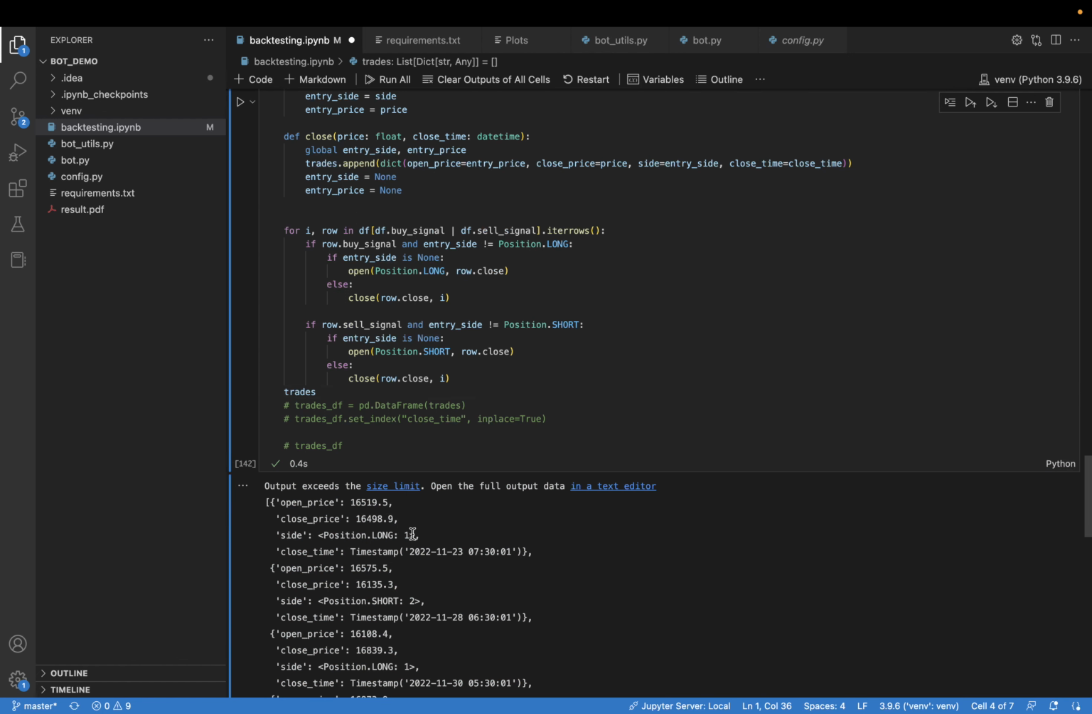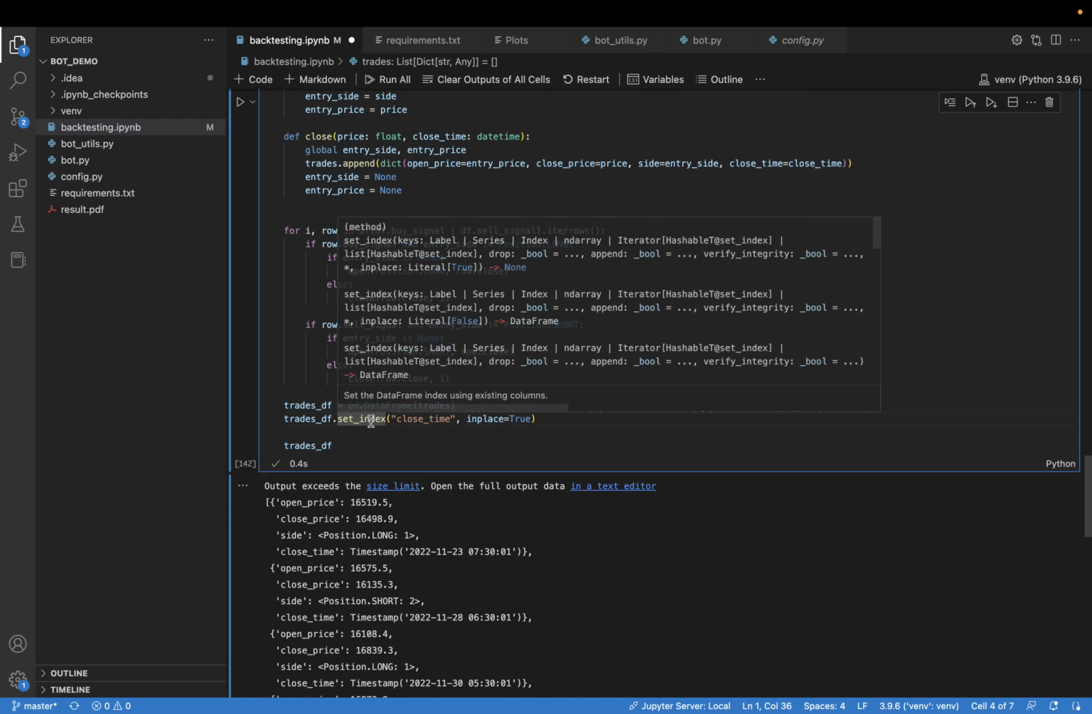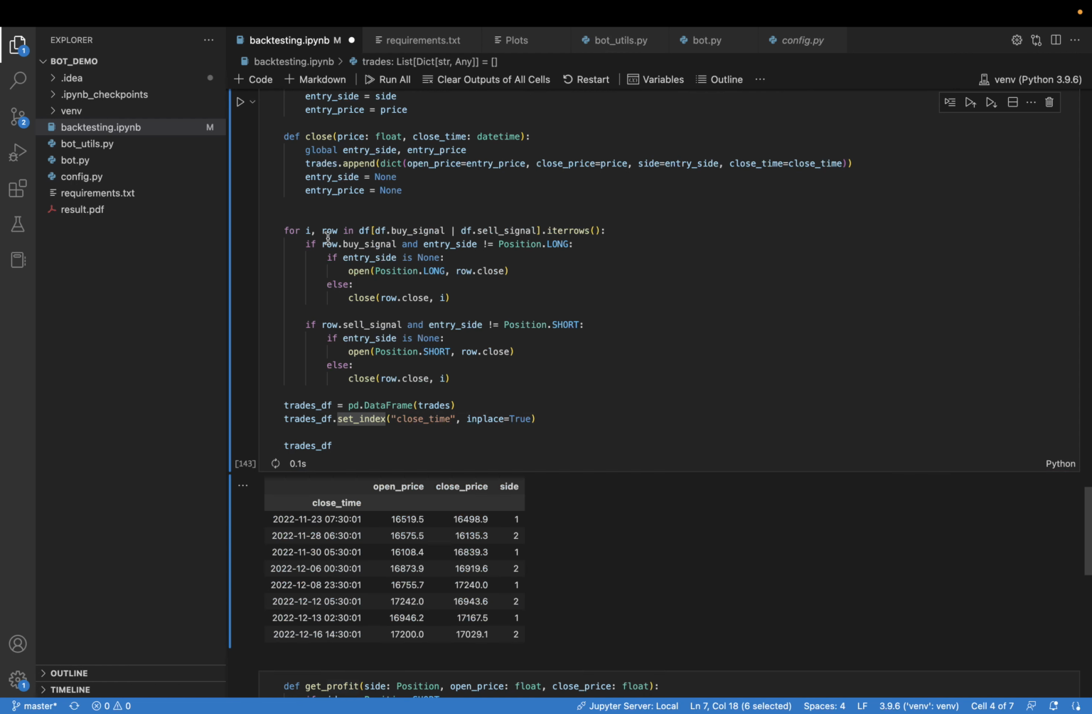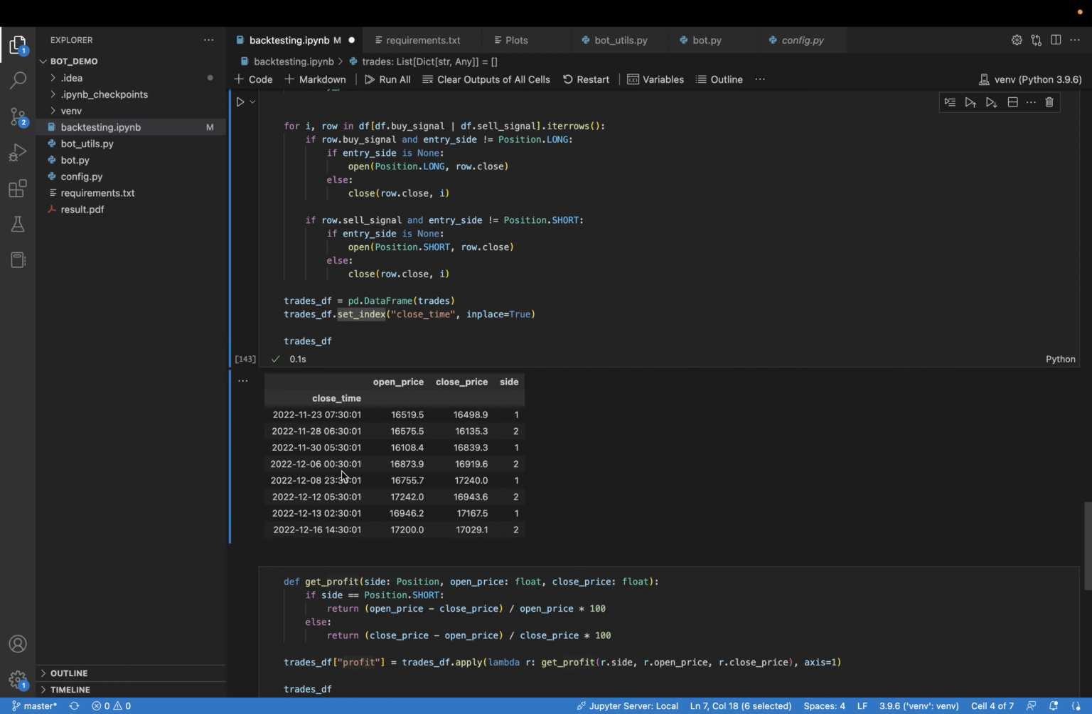Okay, as you see, this is a list of dictionaries. So here is all the data. To work with data easily, we also use data frames. So we convert such data into a data frame, set the index to close time, and you get this beautiful table with open price, close price, and the direction of trades.